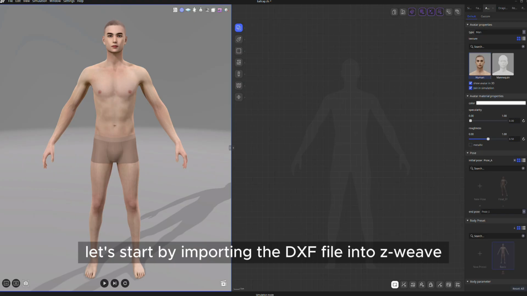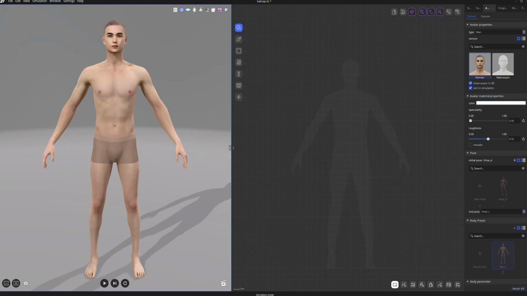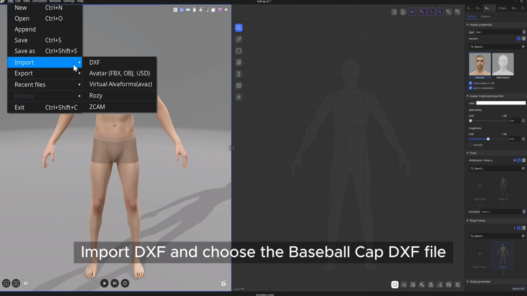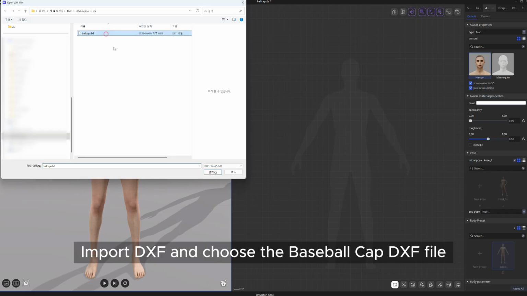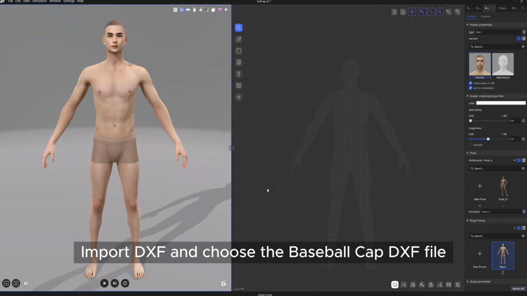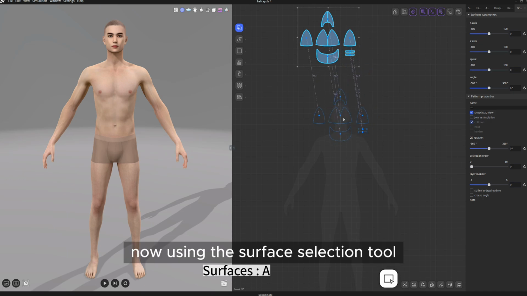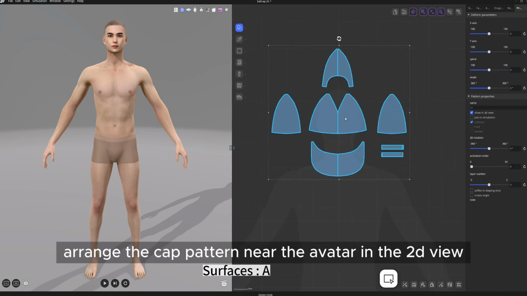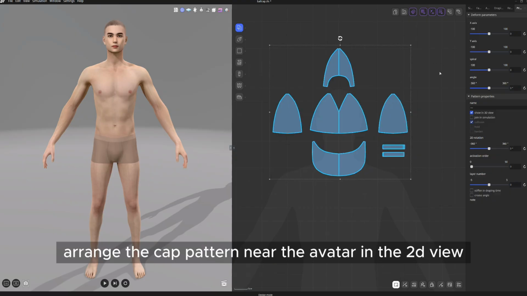Let's start by importing the DXF file into Z-Weave. Go to File, Import, DXF, and choose the baseball cap DXF file. Click OK to import it. Now, using the Surface Selection tool, arrange the cap pattern near the avatar in the 2D view.